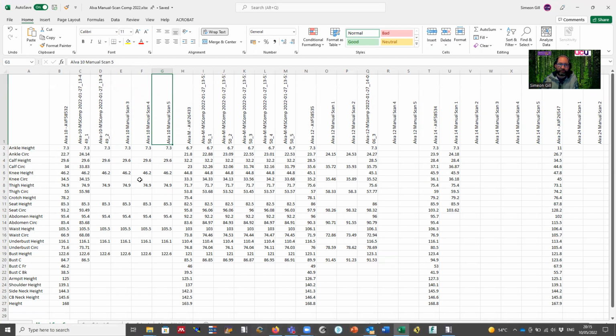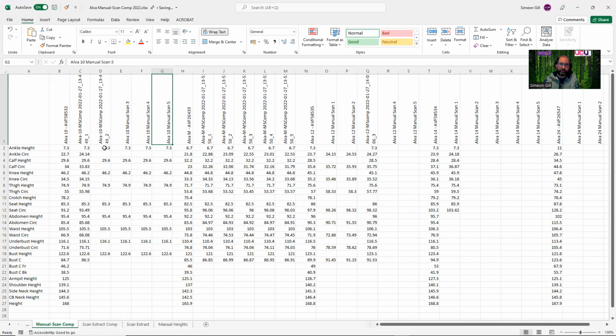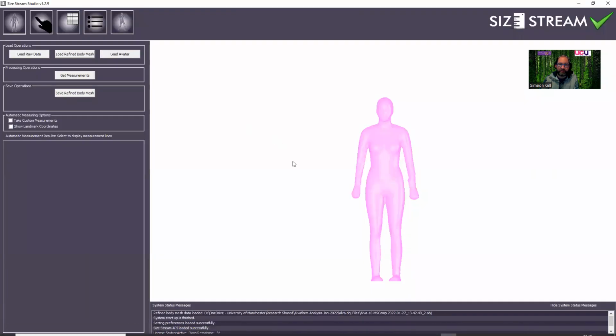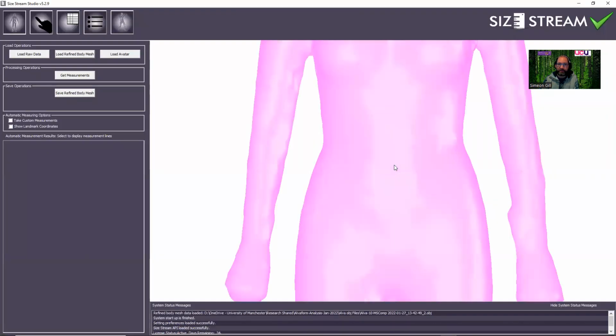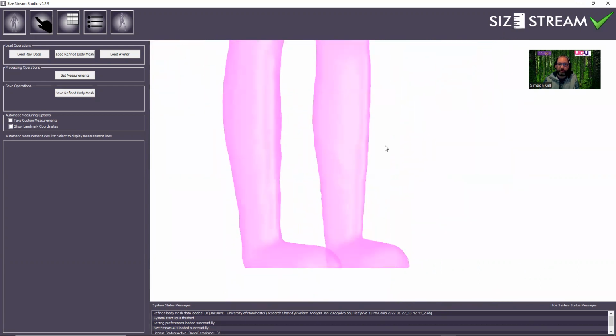So when I go back to Studio now, I'm looking for the ankle circumference at 7.3 from the floor. So in Studio itself, I can zoom in to the form here. I could even get the measurements. So I've got some corresponding points on the form to look at. So I'll just wait for it to extract those measurements.